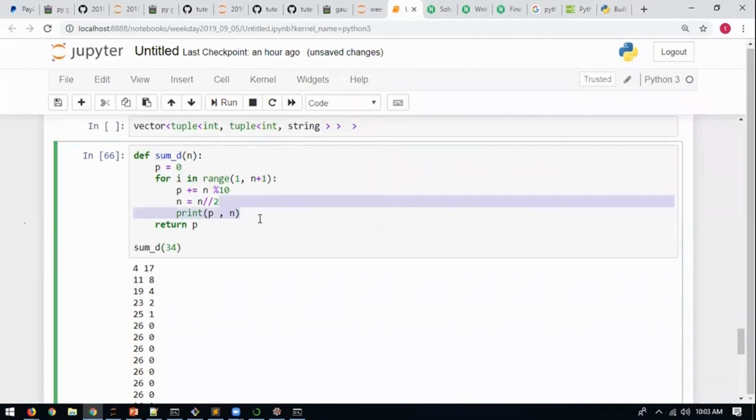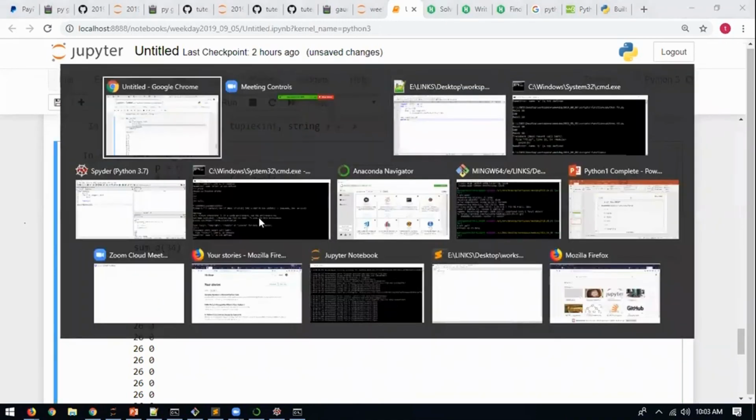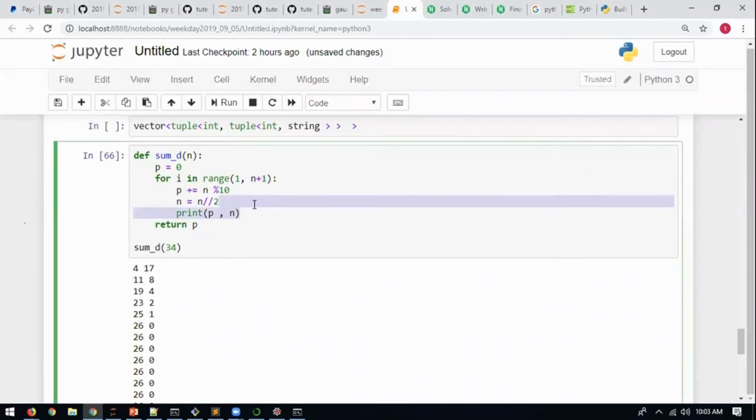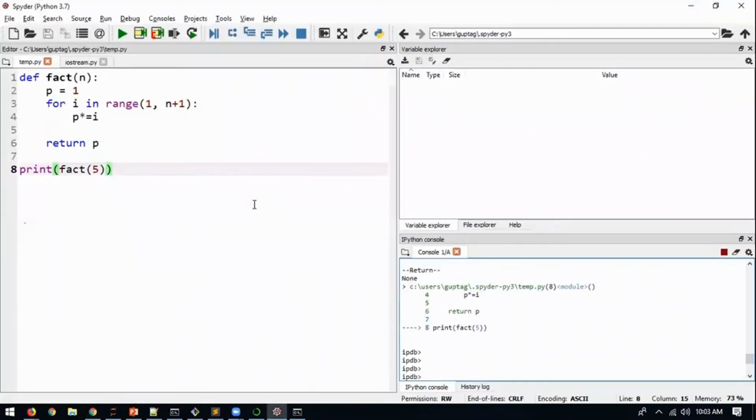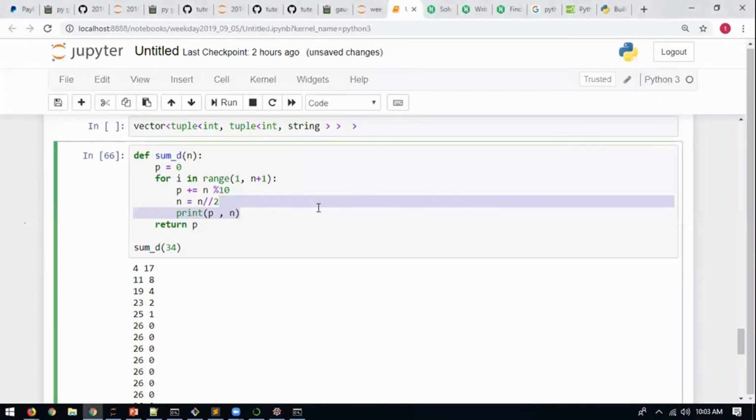So make a habit, print the values of variables in the code, so that you get to know how your code is flowing, what is happening where. Otherwise, how will you get to know what your computer is doing? Either you go to Spyder and debug, or you put print. People prefer different ways. Up to you. Make a habit of using both the debugger and print. All right. Fine. Any other questions?